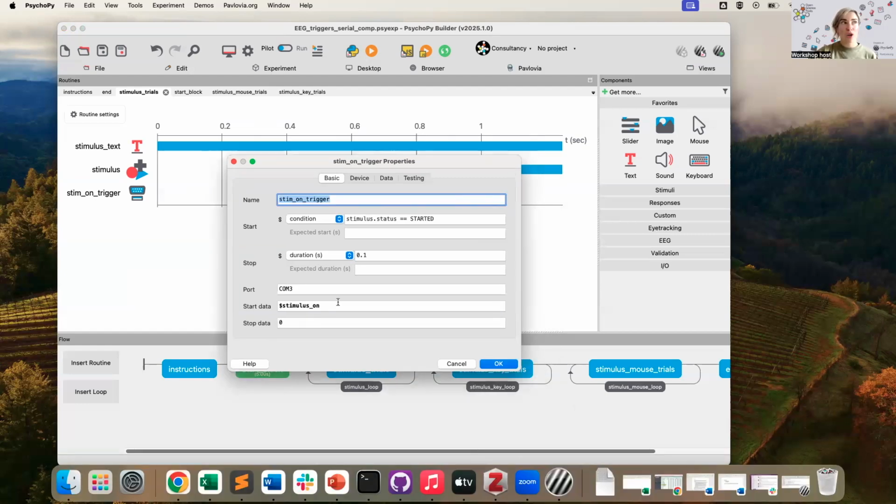Also in here, you want to control what's the start data. So what is the identifier of the trigger that you are sending? In this example, you can see that we have piped in a variable, and that variable is currently just being set in a code component at the very beginning of the experiment. So basically as a global kind of parameter.